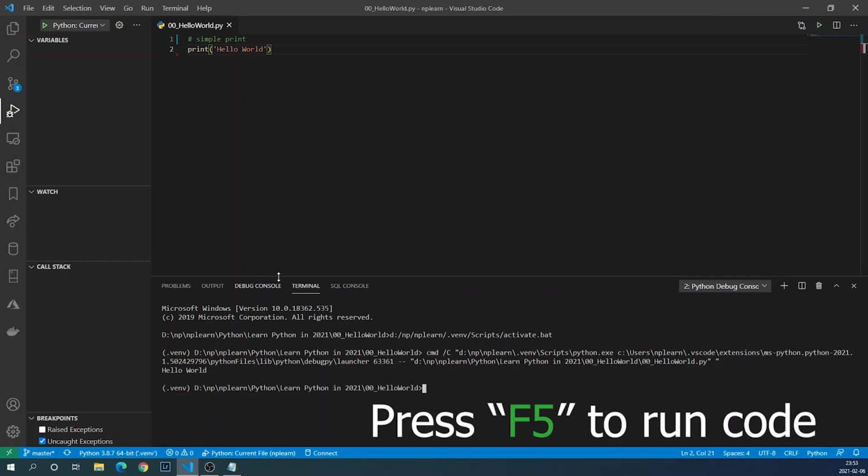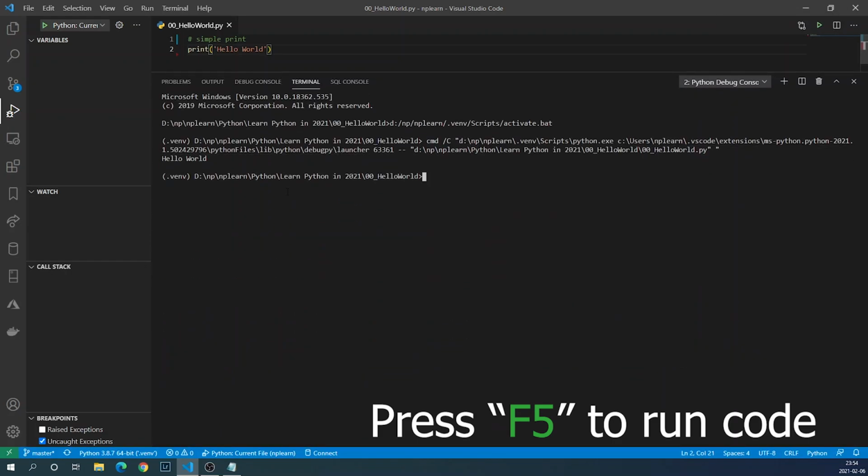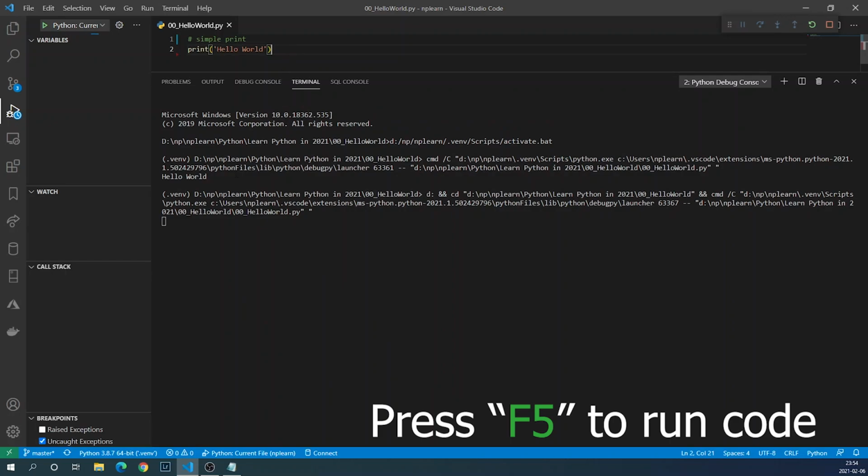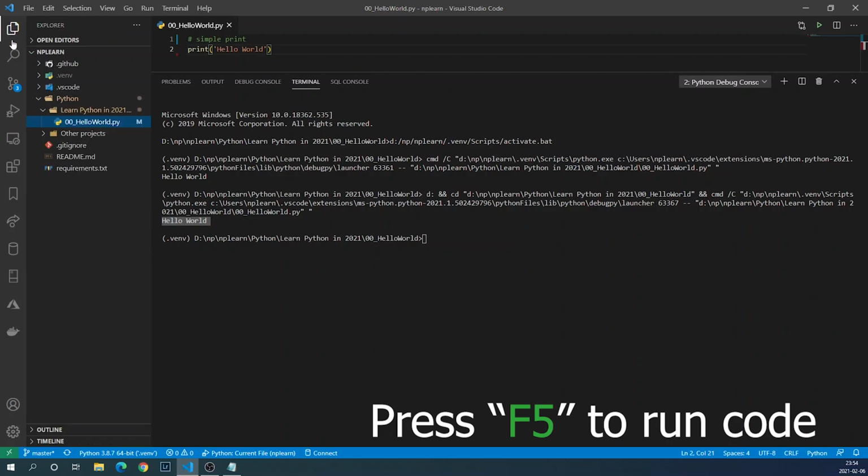Okay, you can see hello world here. To run this file, you can simply press F5. Here you can see hello world here. So there are some more things about printing, so I will share them with you as well.